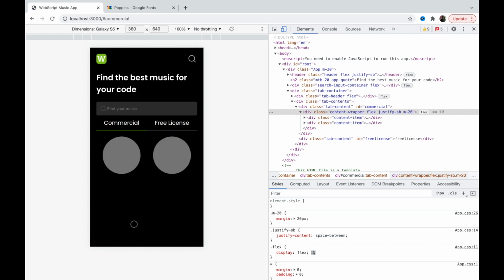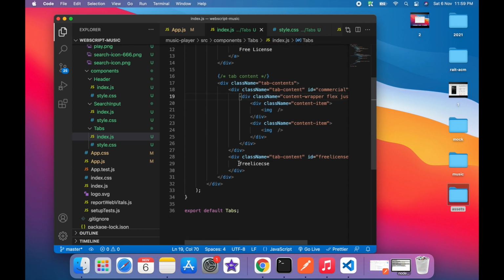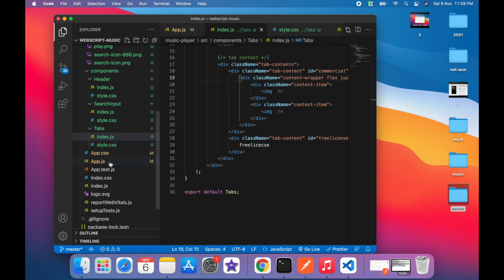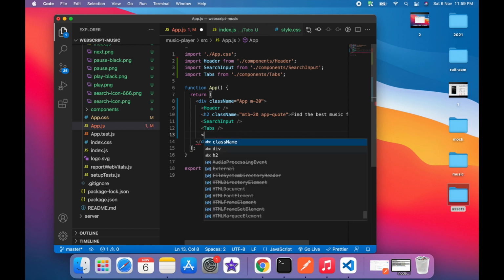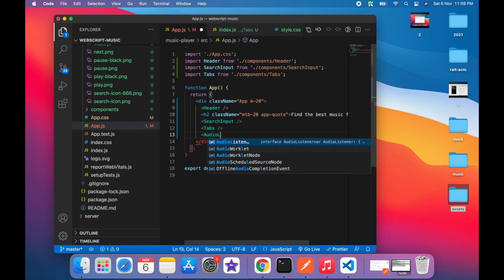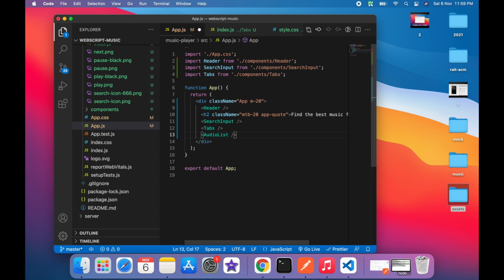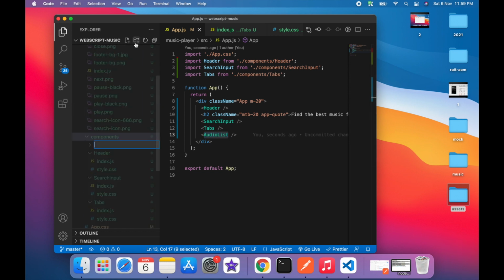The next thing we are going to design is our listing screen, right? There we are going to show the list of audios, whatever we are going to get from the server. So let's go to the components and go to the app.js, and within the tabs we are gonna create a listing screen, right? So we'll say audio list, and we'll create this component within the components folder.